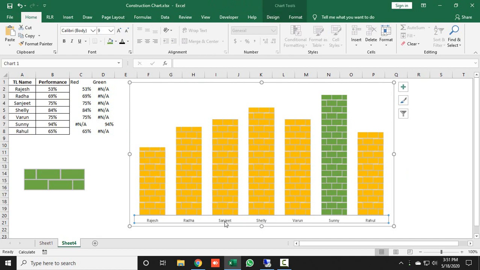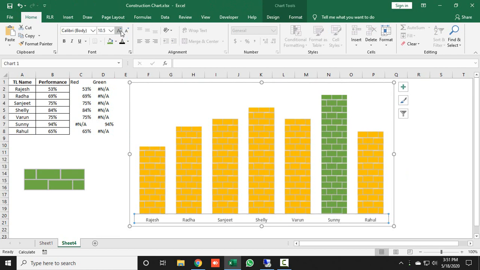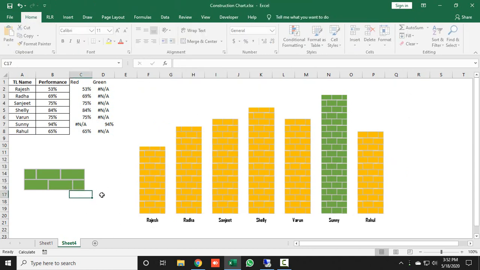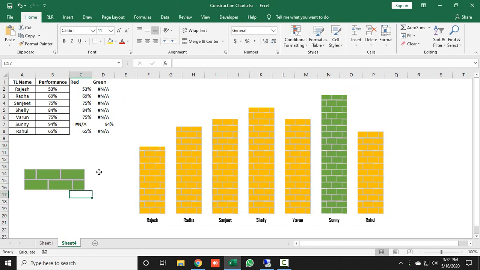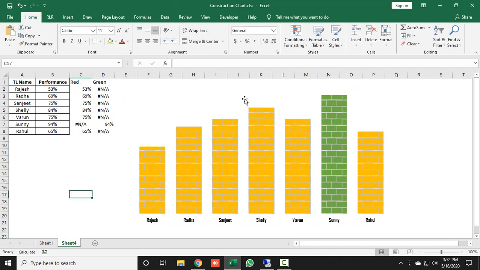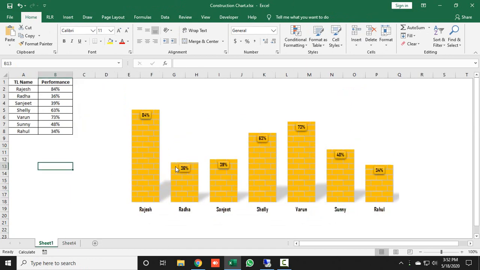Now select this horizontal axis, go to home and increase the font size to 11, font name Agency FB, make it bold, take the color as dark black, and go to format and remove the outline. Alright, so our task is almost done. We do not need these extra bricks, so just remove them. Now we need to add the data label.